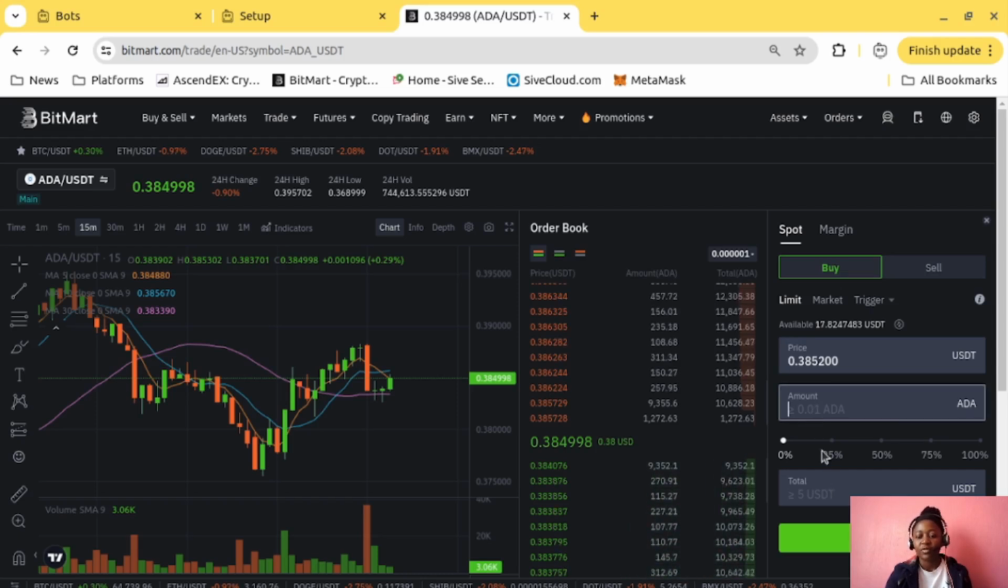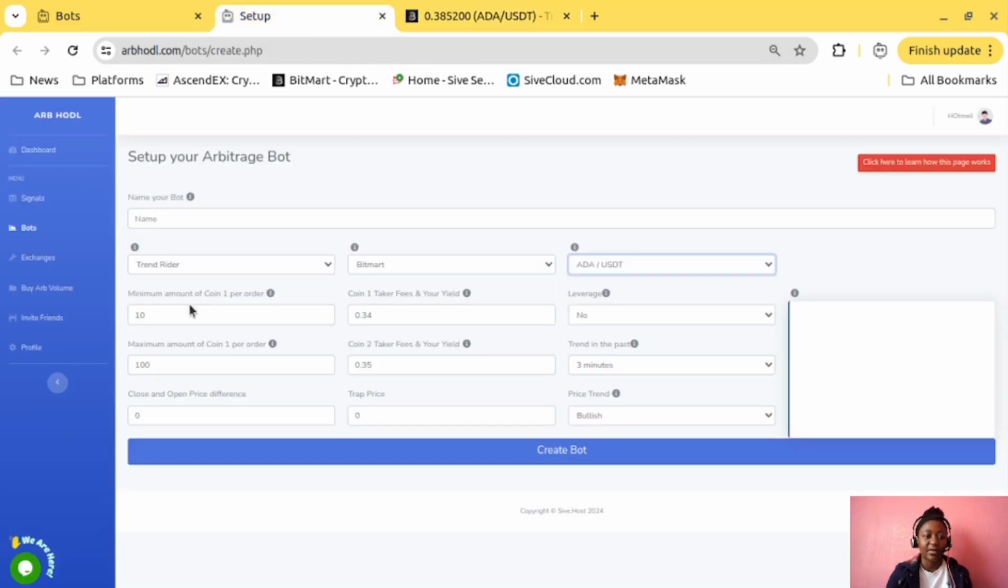See, if I were to try to put something that's below 5 here, say 4, it will say total must be greater than 5, and then we are going to put in 6 to find the minimum amount per order, which is 15.56. Then we'll come back this side, put in our 15.56 here, and then you will have the maximum amount per order.